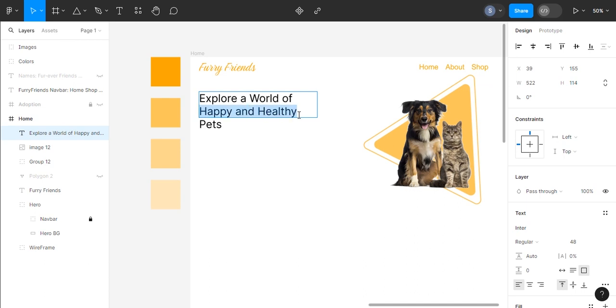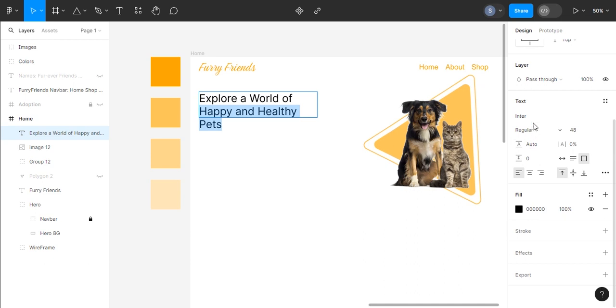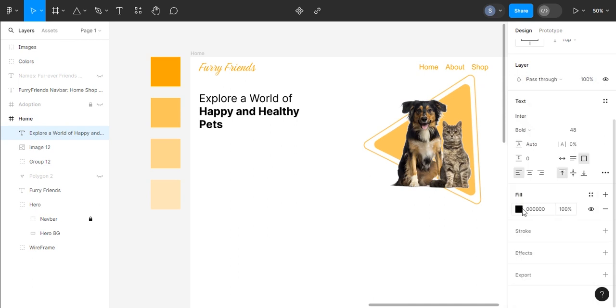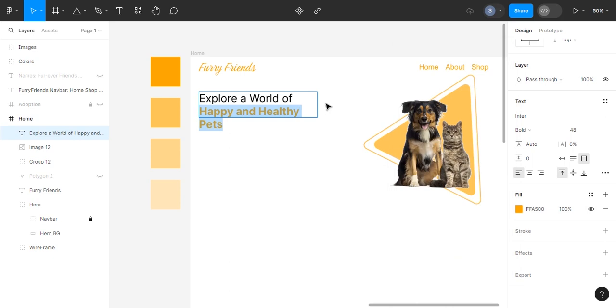And then I'm going to select the other half of the text. I'm going to make it bold. I'm going to change the color. And I'm also going to increase the font size.